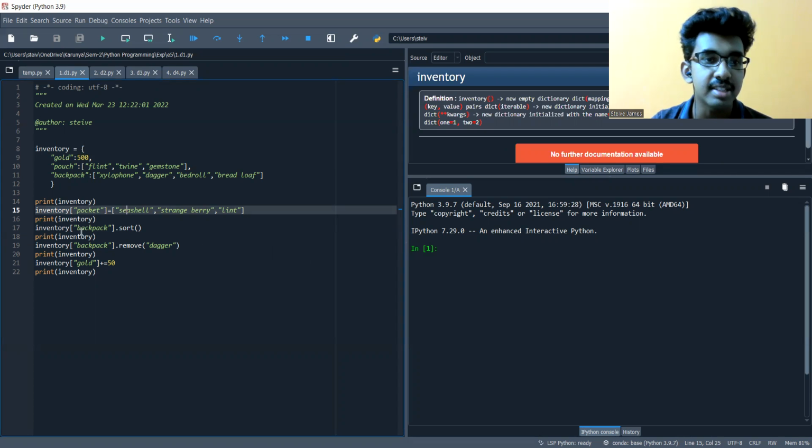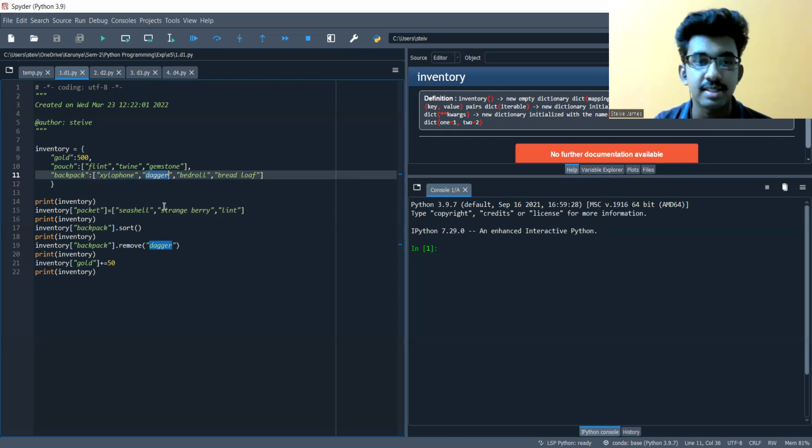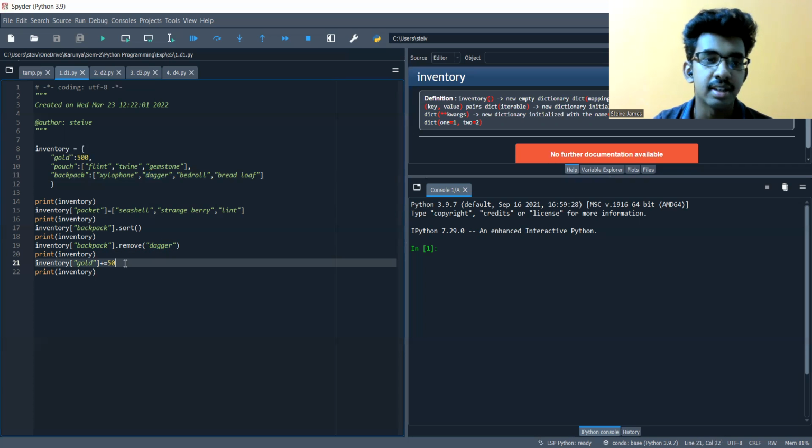In the same way, I'm accessing the backpack key here. Using inventory, I'm accessing the backpack key, and I'm using sort, an inbuilt function which is used to sort the values. So its values will be changed into ascending order. And again, in the same way, using the inventory and backpack key, I'm going to remove this dagger. Finally, I'm going to do a small addition here. I'm using the same key to access this value 500, and I'm going to add 50 to it, and then print it.